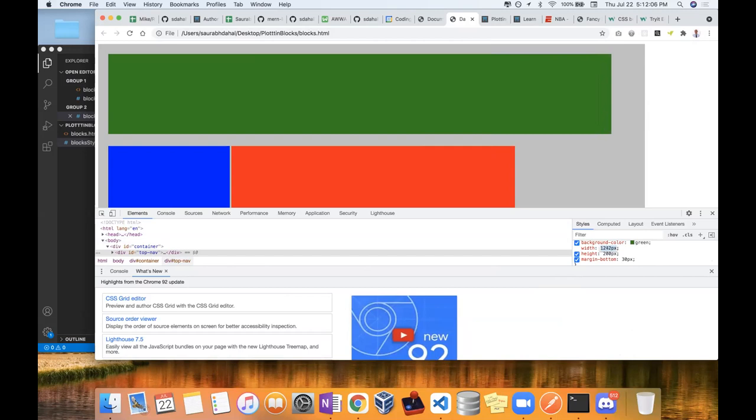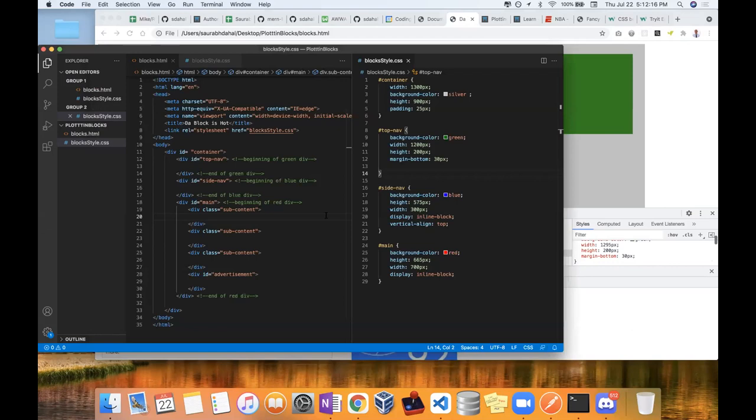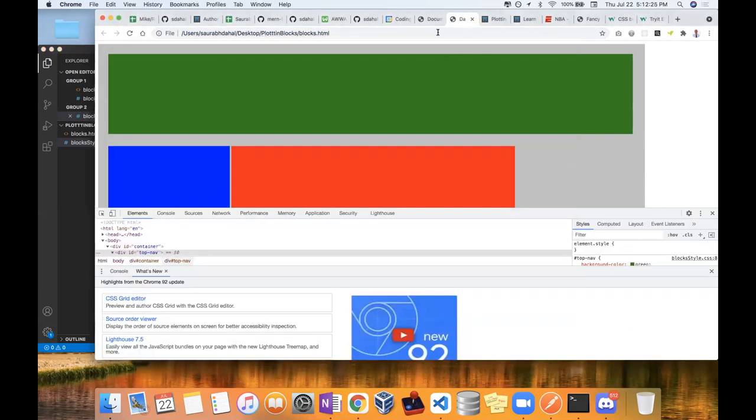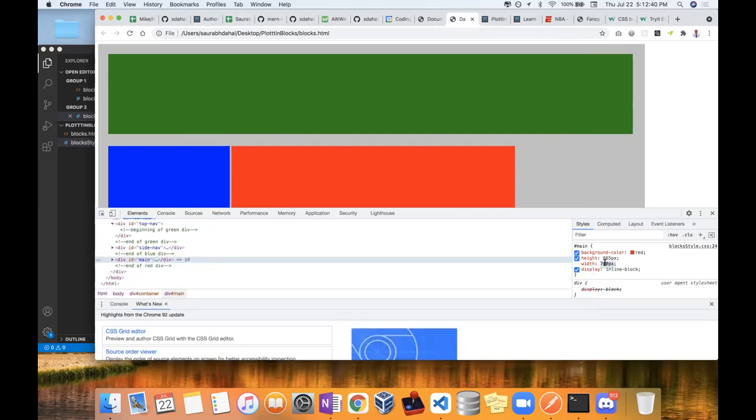Let's do this. 1295 for the green one's width. So green one's width, 1295. If I save this, it should stay like this now. Boom. And the red one, I'm gonna select it using this selector thing. Click on the red one and then go to the style section right here, and I just kind of got the red one's width.